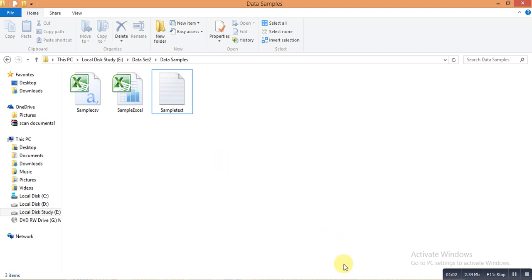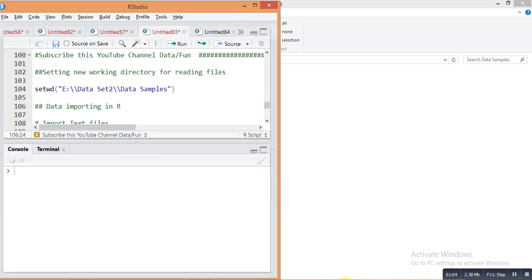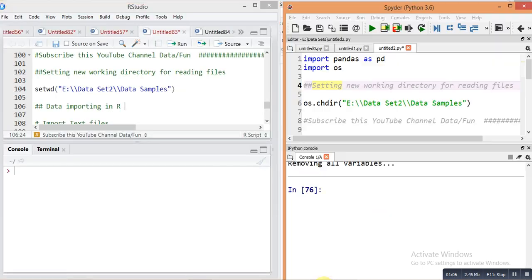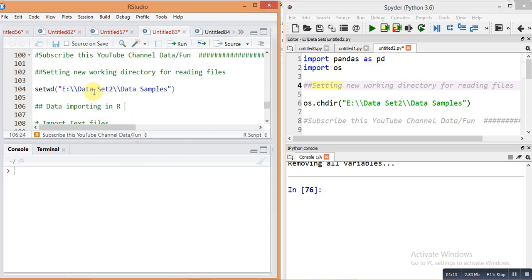I am just opening my R Studio for R programming and Spyder window for Python programming. So this is my R Studio and this is Spyder window. First in R I am setting working directory for reading the files. So this is my working directory, E drive dataset2 data samples, and in this working directory all three files are saved. By this command you can set a working directory. setwd in double quote, this is address.